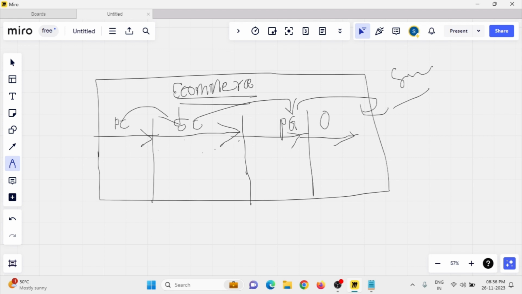In this case, you check the integration testing between the product catalog and shopping cart. What is the behavior of the two modules? Coming to the payment gateway, in this case you check the product catalog, shopping cart and payment gateway, the three components. The final one is order processing, where you check all the modules.